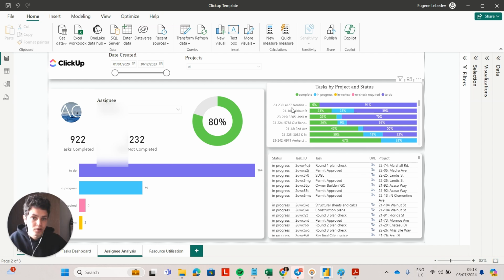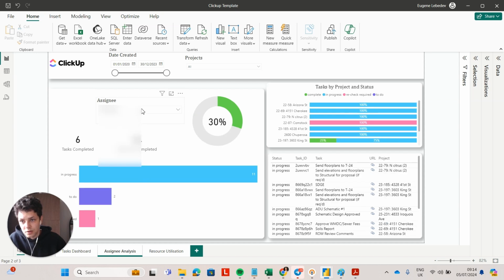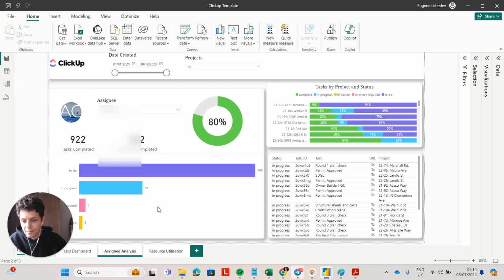So you can see, for example, there is a high percentage of outstanding tasks in this project, and it is sorted in ascending order in this visual. Finally, you can see the actual tasks in this table and the project that they are referred to. And you can also click on the URL here, which will take you to your ClickUp, and you can take actions on your tasks there. So if you want to switch to another employee, you can do that using this filter as well.